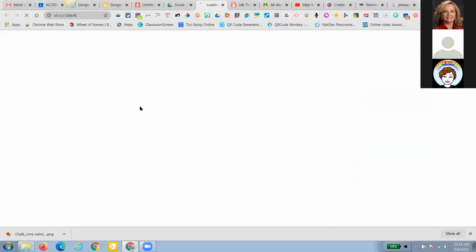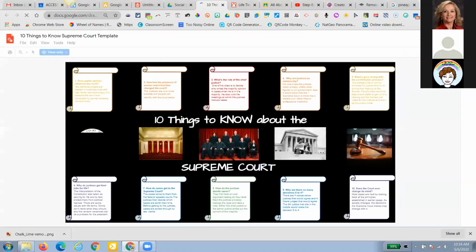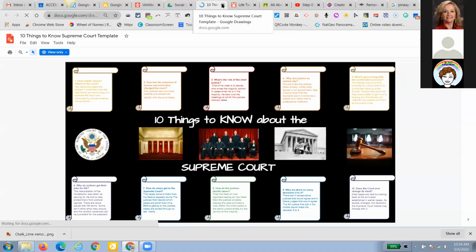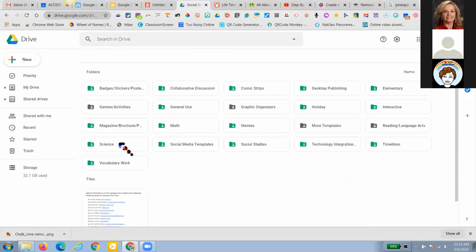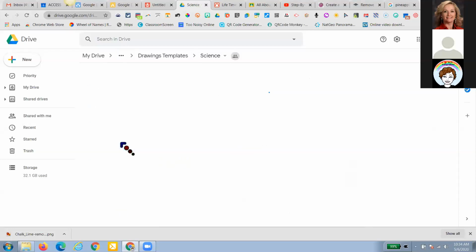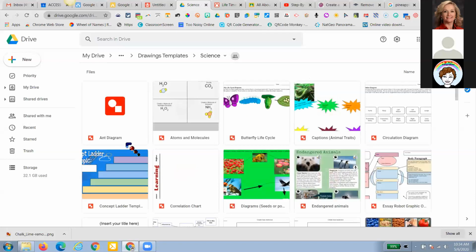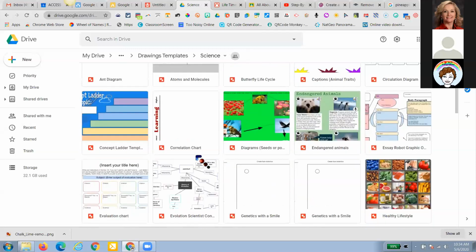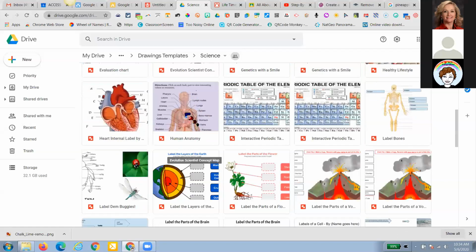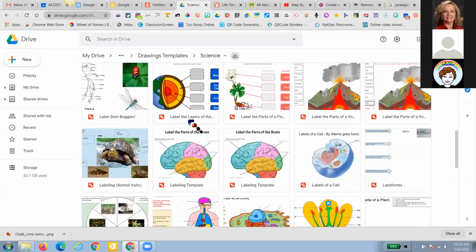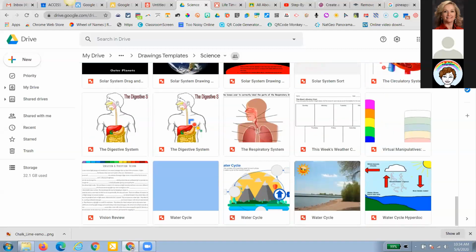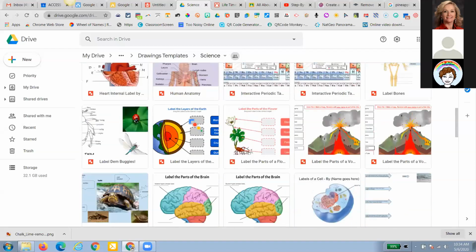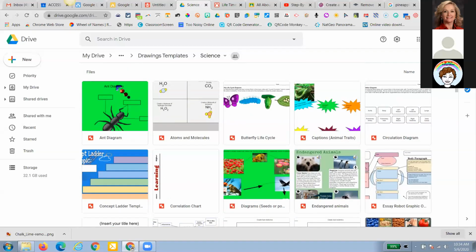Are those maps templates too? Yes. Those are 10 cool things to know about the Supreme Court. Just a bunch of different things. These are just my social studies ones. Science. I mean, there's things here that give me high school chemistry nightmares. Labeling different things. Yeah, so I have so many, but again, there wasn't enough time last night to put all these in there. I will though, I swear.